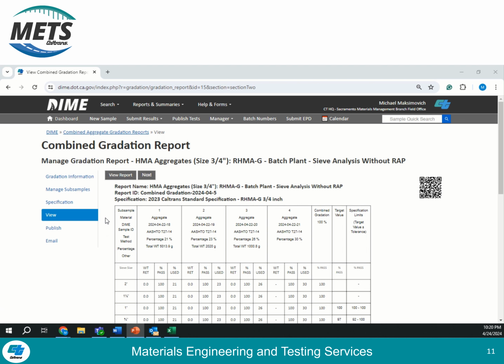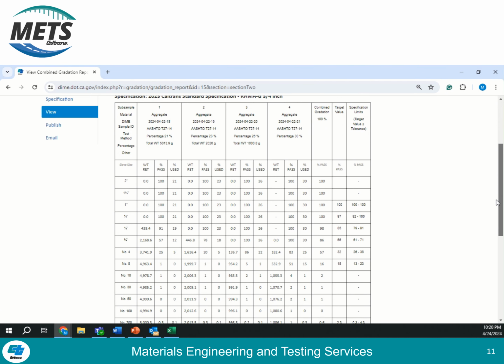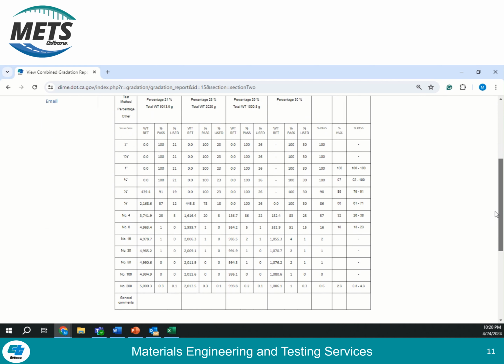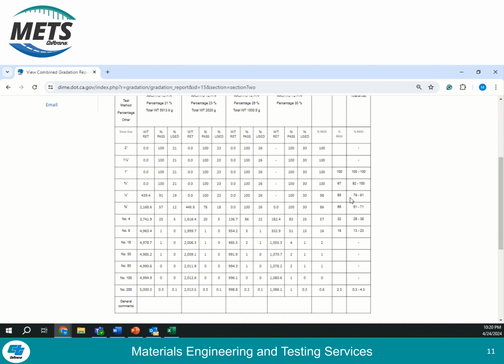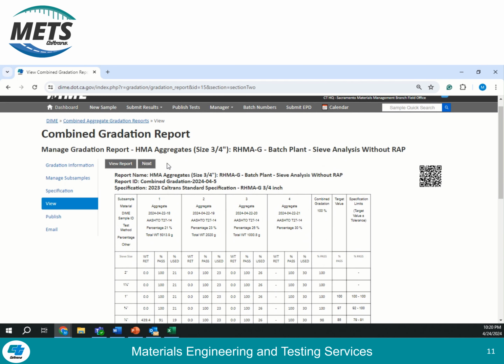Next, preview the report. Verify that the combined subsample percentage totals 100. Compare the combined gradation percent passing values with the specification limits. If adjustments are necessary, go back to the previous section to make changes. If everything appears correct, click Next.